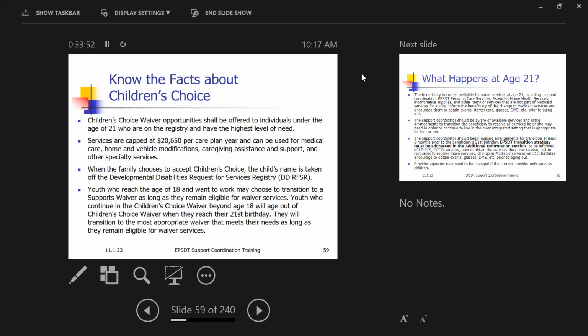Know the facts about Children's Choice. Children's Choice waiver opportunities shall be offered to individuals under the age of 21 who are on the registry and have the highest level of need. Services are capped at $20,650 per care plan year and can be used for medical care, home and vehicle modifications, caregiving assistance and support, and other specialty services. When the family chooses to accept Children's Choice, the child's name is taken off of the Developmental Disabilities Request for Services registry.